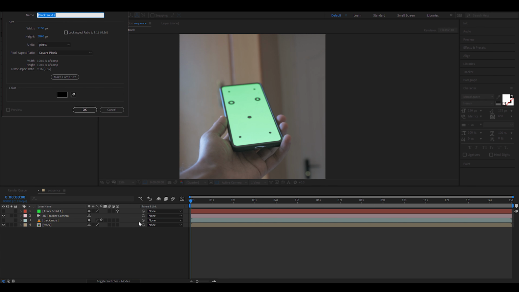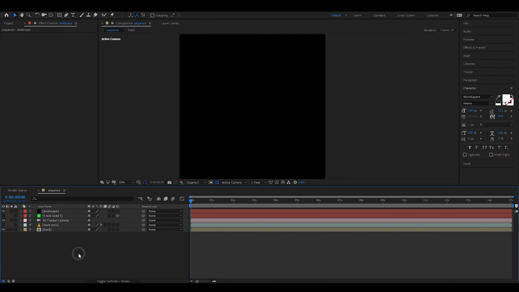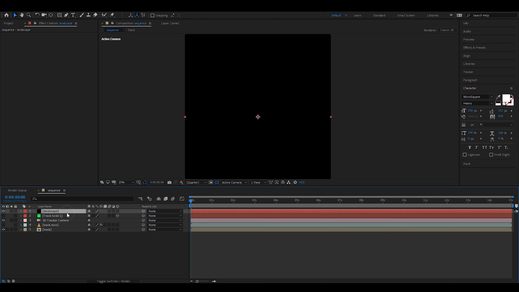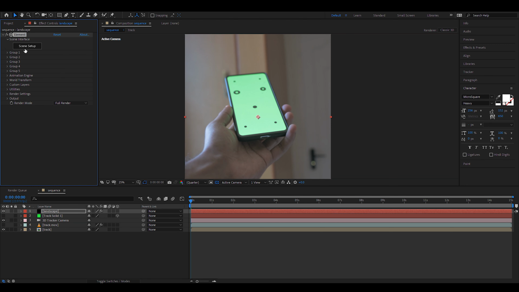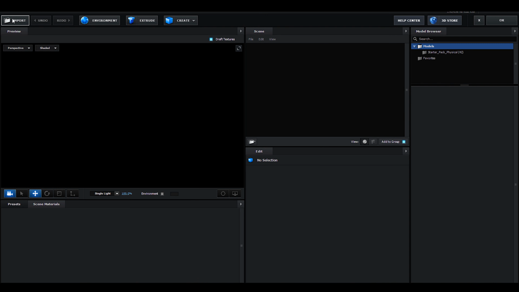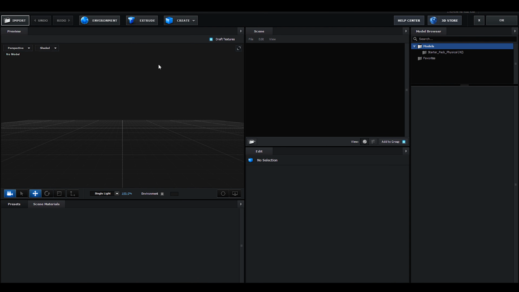I'm going to create a new solid and let's call it landscape. And once we've done that, we're going to add a plugin called Element 3D. It's pretty popular, you must have heard of it. If not, it is a must for your After Effects work. And once we add this, it's going to take a while to load. We're going to click on the scene setup. So this is where you import your 3D stuff and you make all your 3D work happen.